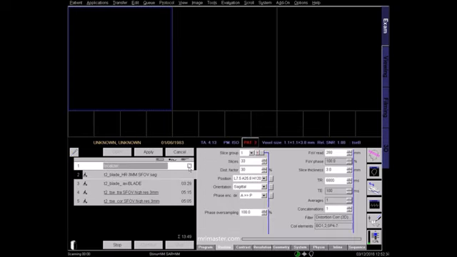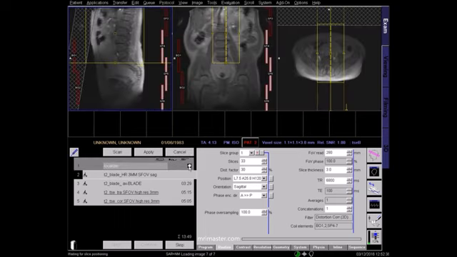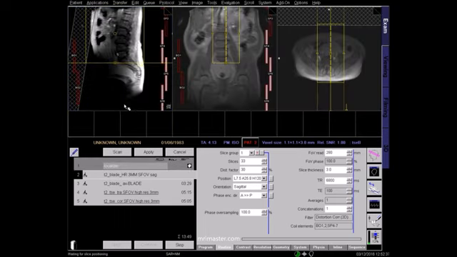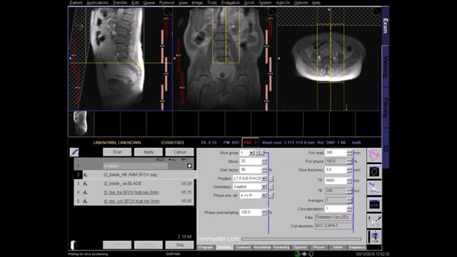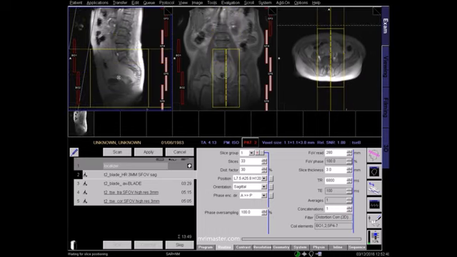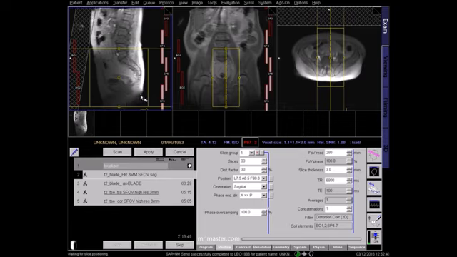Begin with the 3-plane localizer. This protocol starts with a T2 sagittal sequence. On the sagittal localizer, move the field of view so that it's centered on the rectum. Make sure the field of view, or FOV, is big enough to cover the anatomy within the pelvis. An FOV of 250 to 280 mm is usually sufficient.